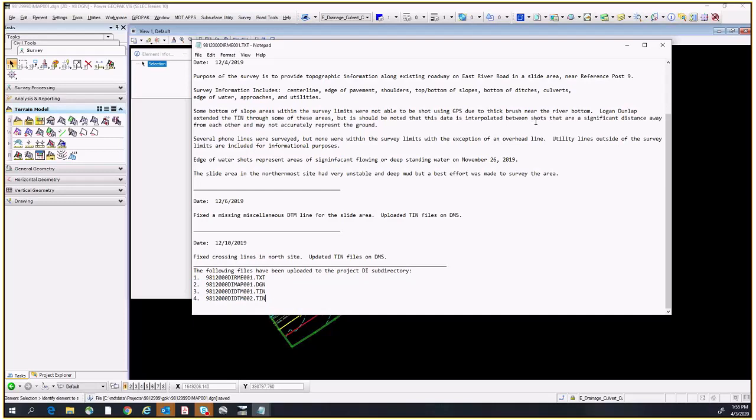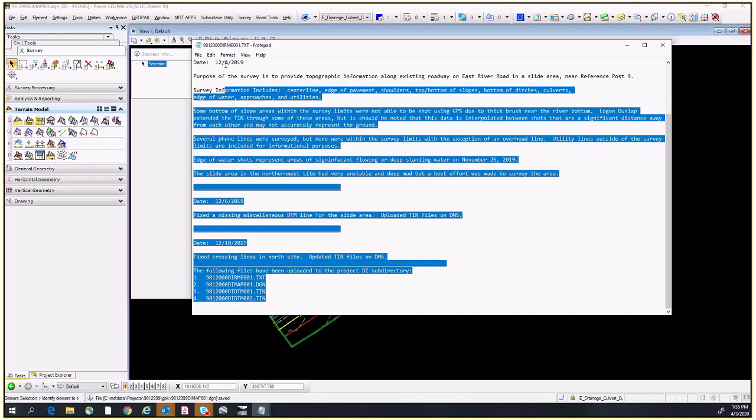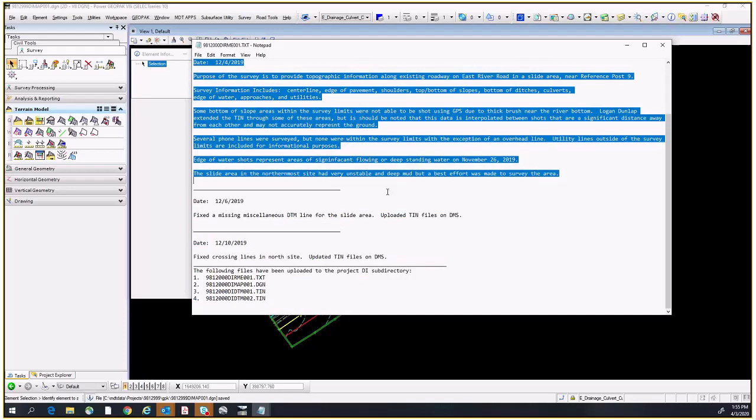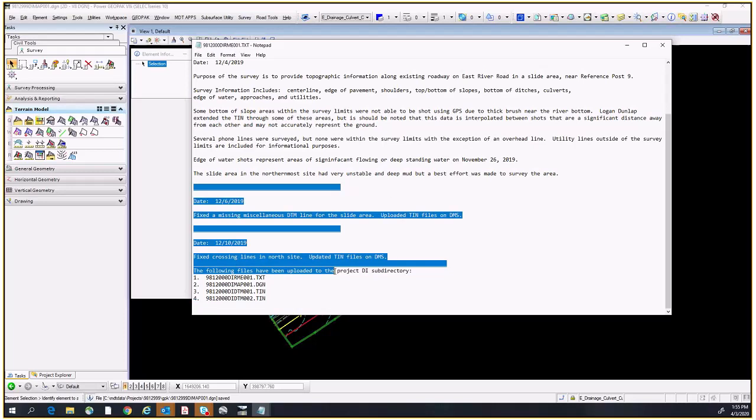And I'm not going to show you guys how to upload to DMS because I don't want to upload this to DMS since it's not actually work that I'm trying to send to the designers. But if you guys are uploading stuff to DMS, I can definitely show you how to do that in the future. And that's pretty much it. Do you guys have any questions?